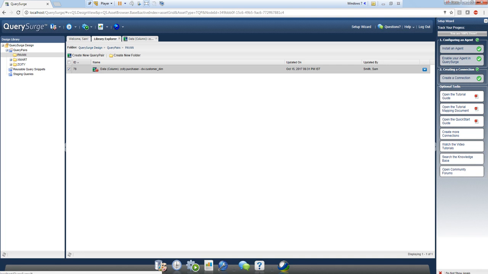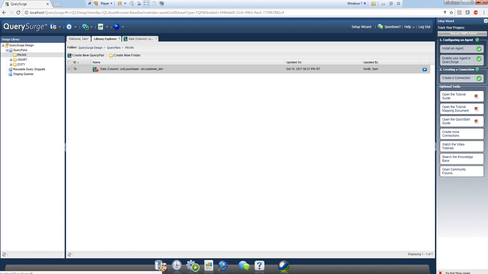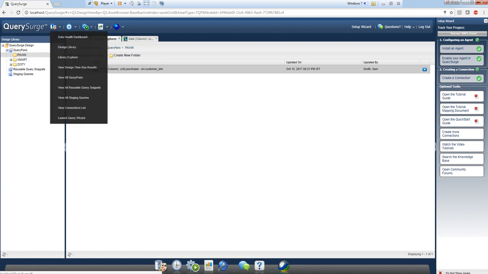Okay. Now, how to create the query pair manually. In the same folder, I want to create my new query pair manually without using the wizard. If you want to use the wizard, we need to go here, launch the query wizard and do the navigation. Now what I want to do is right click on the folder and create a new query pair.